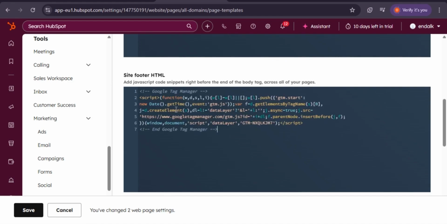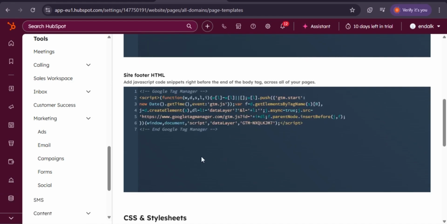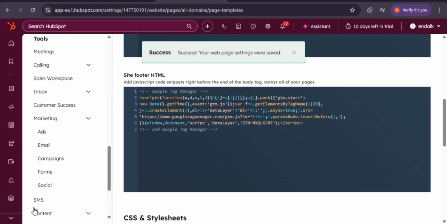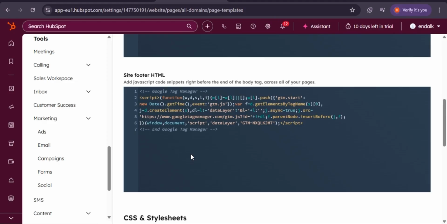Add the JavaScript code snippet into the Site Header HTML field. Then paste the second code snippet into the Site Footer HTML section. Finally, click Save to apply your changes. And that's it. That's how you add the Google Tag Manager code to your HubSpot content.